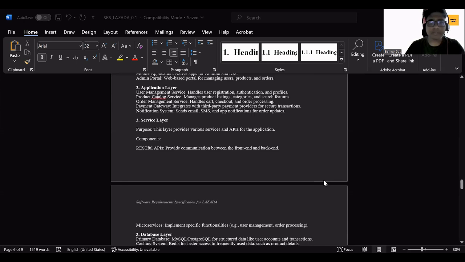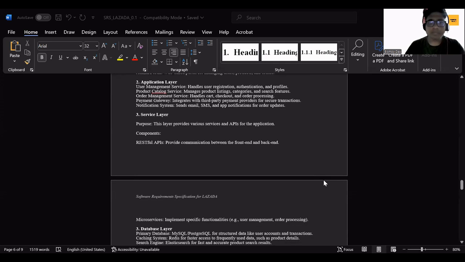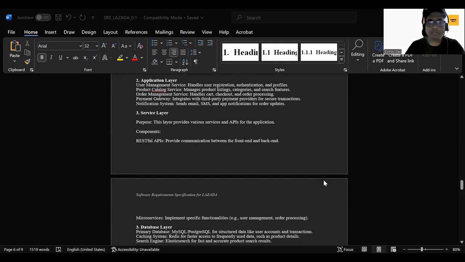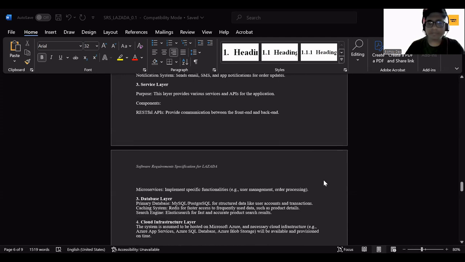The next is the service layer. The purpose of this layer is to provide various services and APIs for the application. The components: RESTful API. We'll be using the RESTful API. It provides communication between front end and back end. Also, microservices will be used. They implement specific functionality, like user management and order processing, so we'll be using something called microservices.